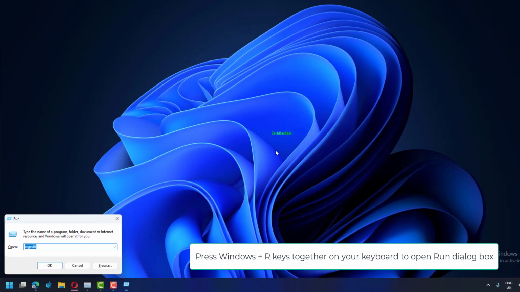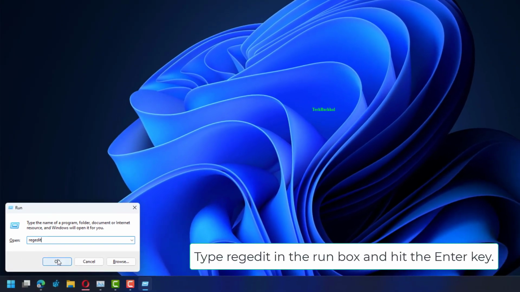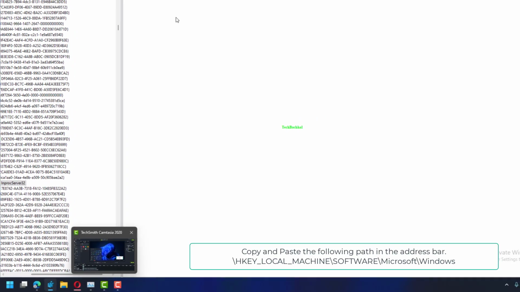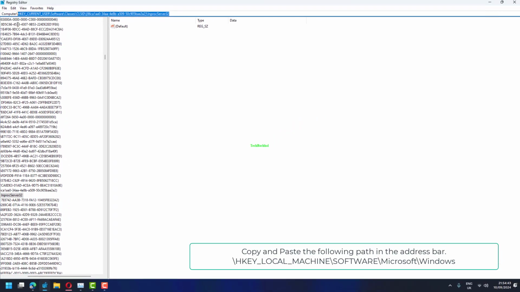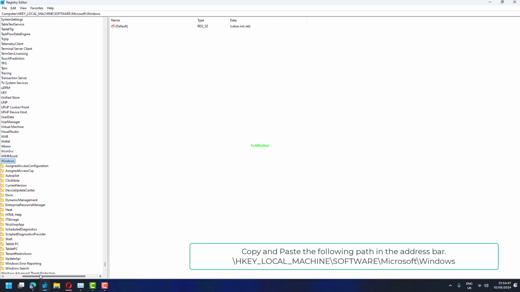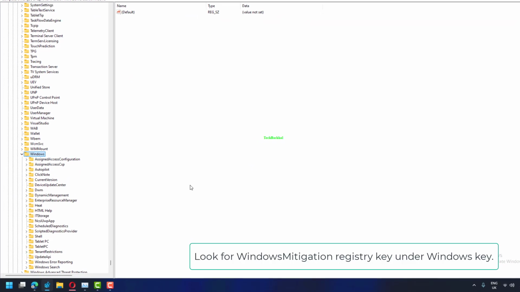Press Windows key on your keyboard and type Regedit in the Run box and hit the Enter key. Copy and paste the following path in the address bar. HKEY_LOCAL_MACHINE, Software, Microsoft and Windows. Look for Windows Mitigation Registry.